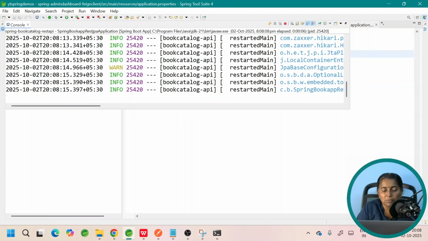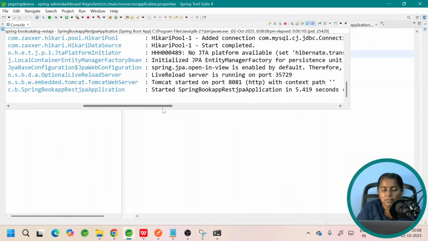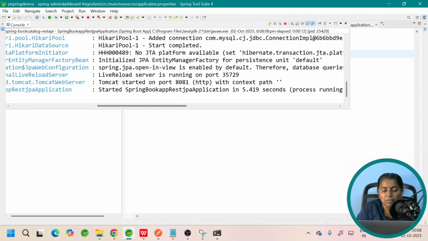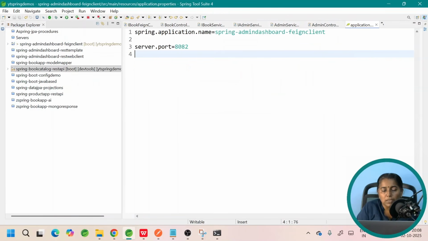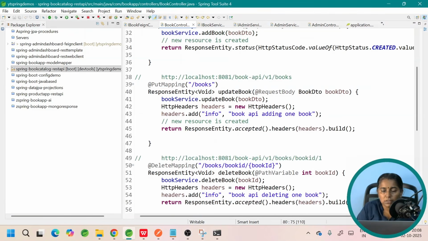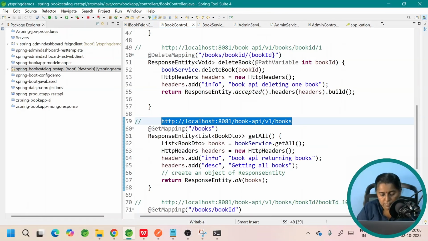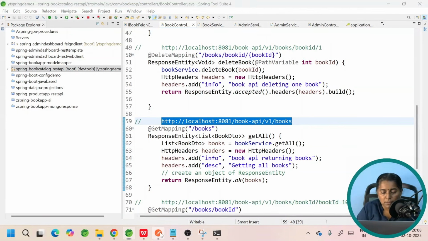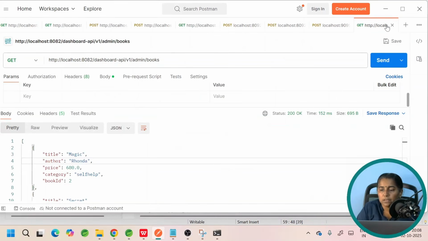The application name is Book Catalog API. It is connected to the database. Now it is up and running in port number 8081. Okay. Let us just check one or two methods. I need to go to book controller. I'll copy this. Already I have Postman open.